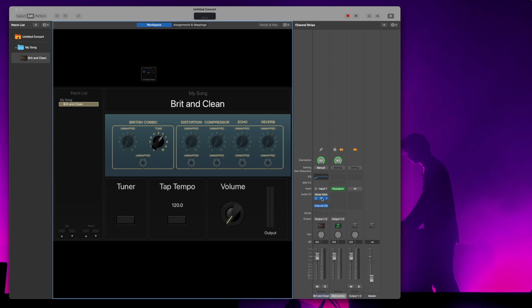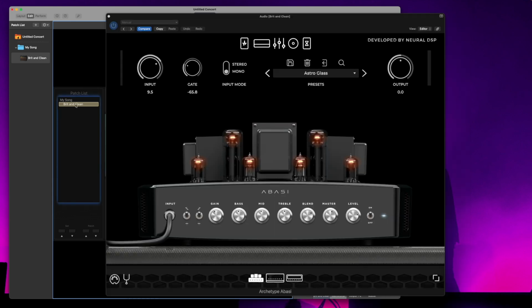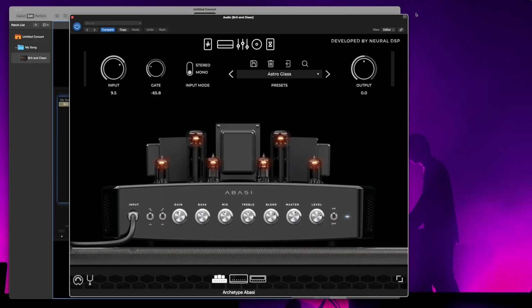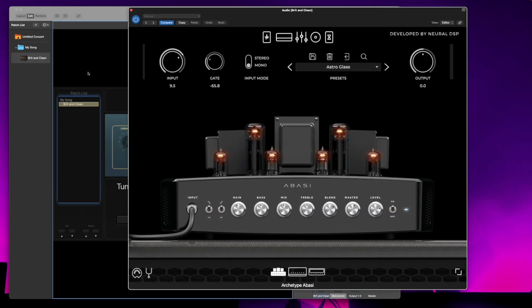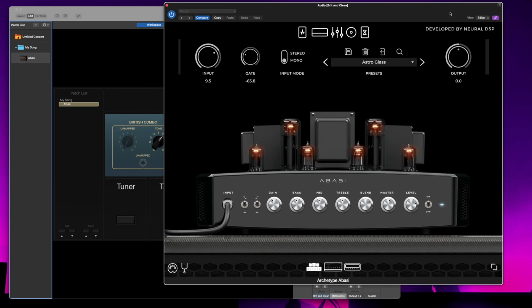So what I did here is I added, let's say, the Abassi plugin. Let's say I put in this Astro Glass preset that I came up with, which is a pretty cool preset. I like it. Now it's saved into this patch list number 1. Now let's rename this Abassi, so I know that's what that is. Make sure that you check this little thing right there, so that when you switch to a different preset in the patch list, it will change your plugin to match whatever's shown up.